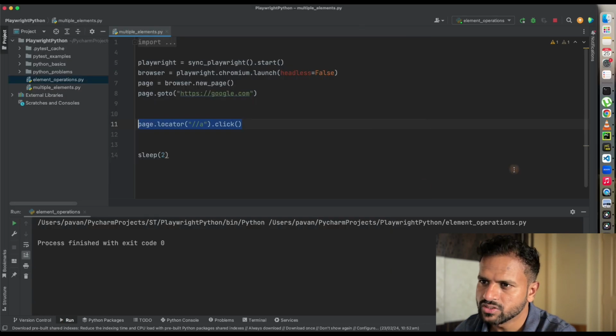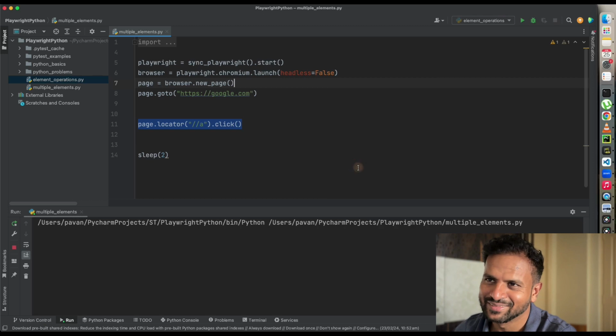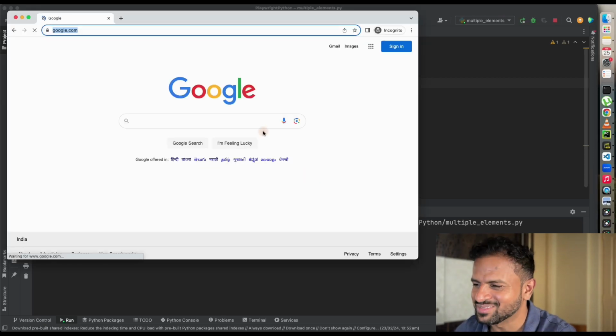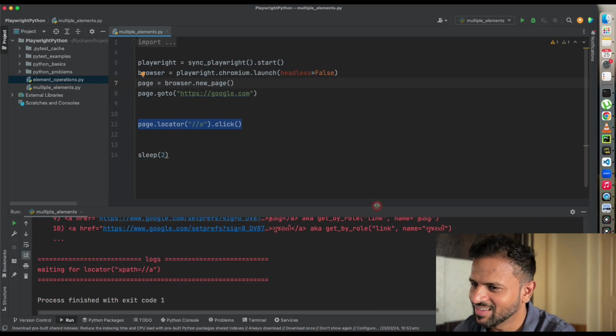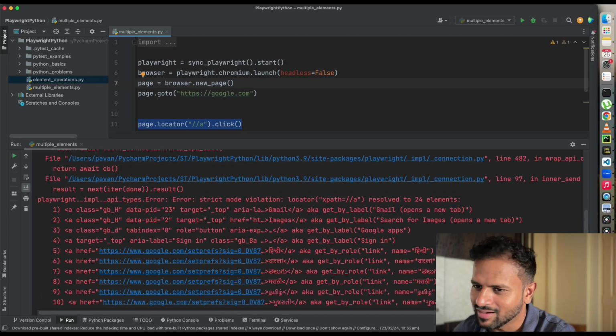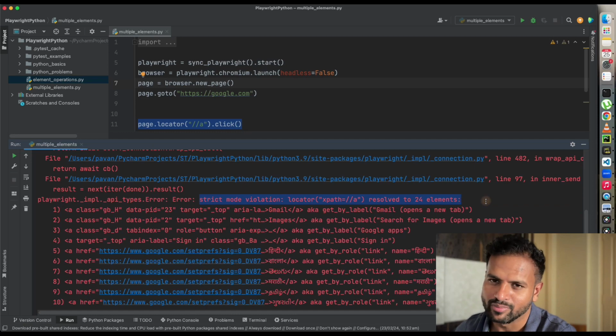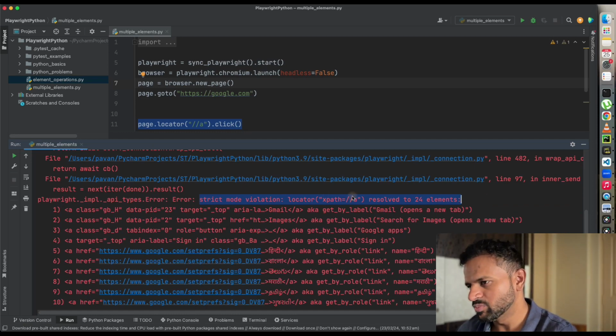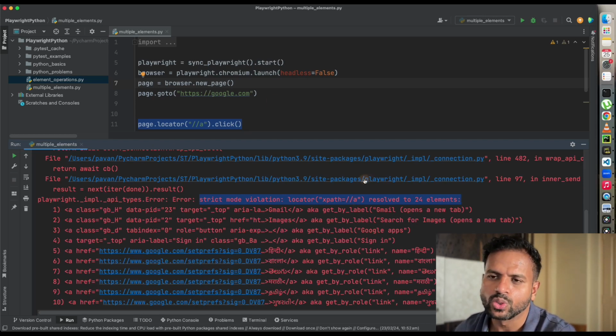It opened the Google page and it clicked it. My bad, actually I have run it with a different file name, so let me run this file. Sometimes it happens, I forget. Now you see there are errors that say strict mode violation, resolved to multiple elements, which means that for this particular XPath there is more than one element matching, so it couldn't decide which one to click, so it resulted in this exception.